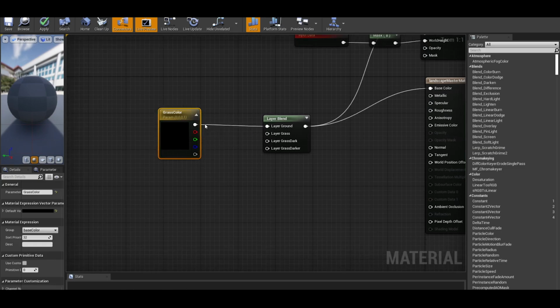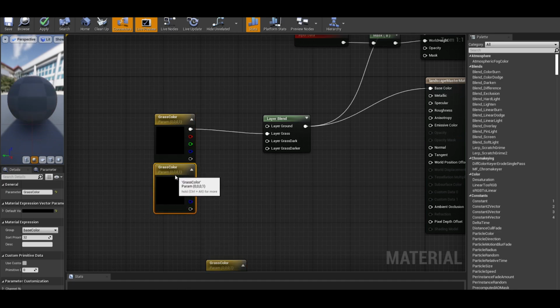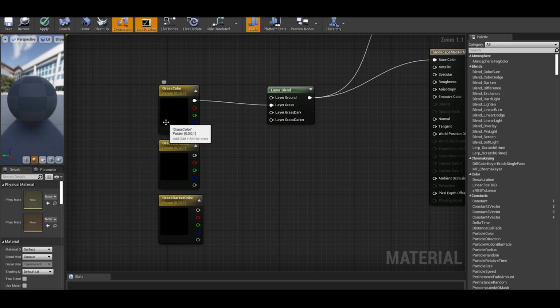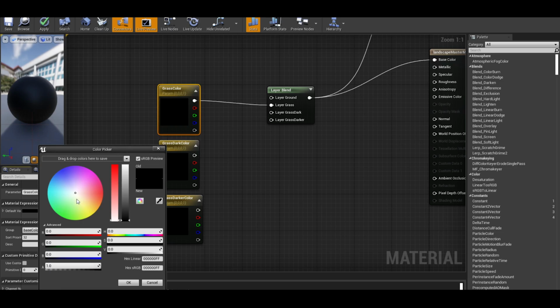So let's connect this not to the ground but to the grass. We're going to do the ground last since this is so easy to set up. So first, second, and third. I'm just going to copy and paste these because they will have the same group, so we don't need to set this up again. So we're going to go grass dark color, and we're going to name this grass darker color. And now we can assign a color to all of these. Let's assign a very light one to this. Yeah, basically something like this.